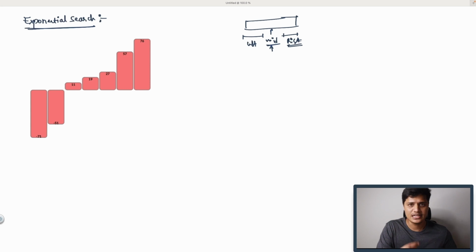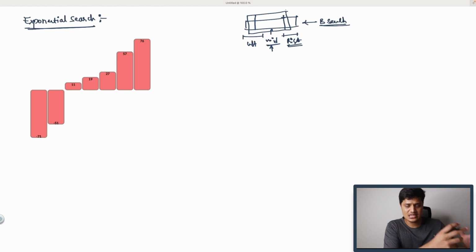But in the case of exponential search, what we will do is make use of this binary search, but first we will find the possible range in the array in which the value could be available. So first we will find the actual range in the array, that means the starting point and ending point in the array where that value could be present. Once we find that range, then we will apply the binary search on that array.